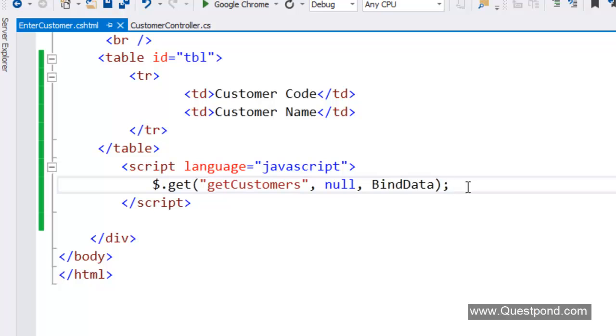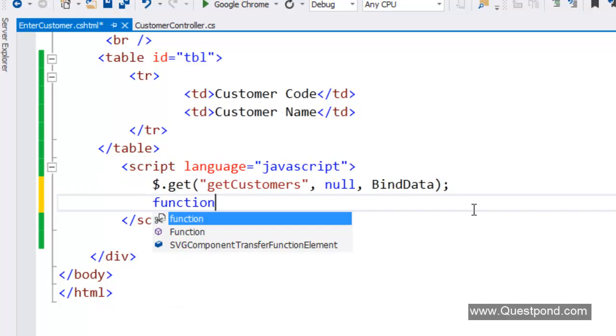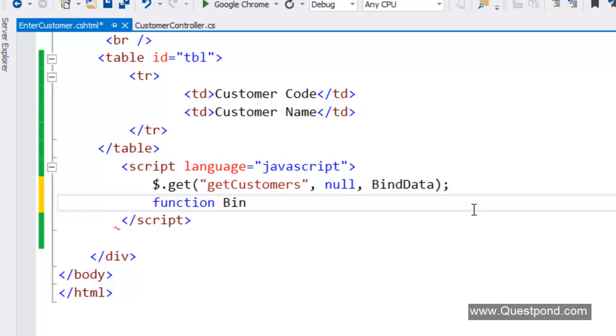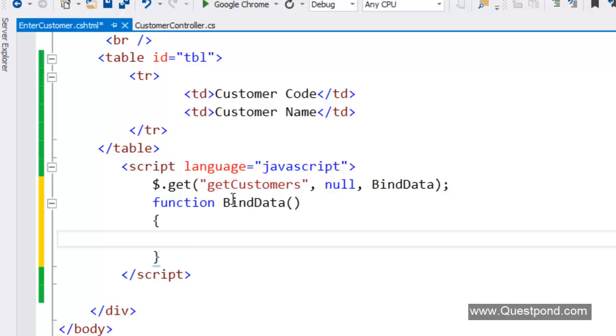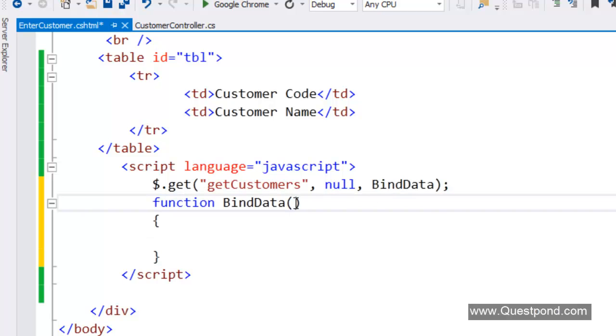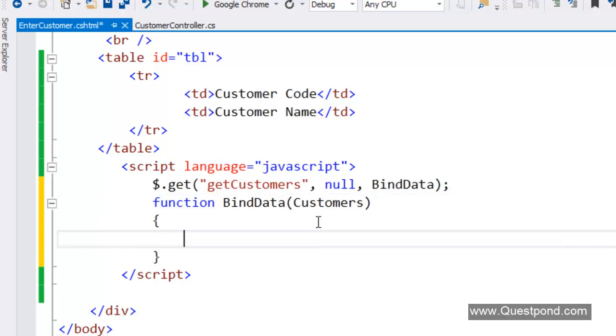So let me go and create that function here. I'm going to say function bind data. What will happen is, once it calls this get customers action, the get customers action returns a JSON collection. So all that JSON collection data will come inside this bind data in this variable customers. So what we'll do is we'll do a for loop, and inside this for loop we will manipulate this table, TBL.